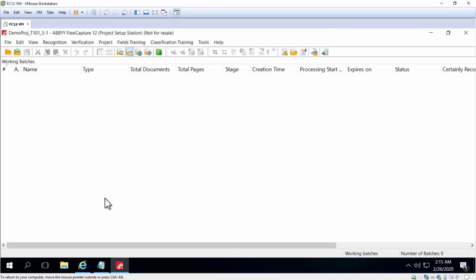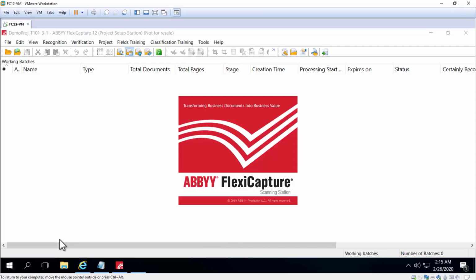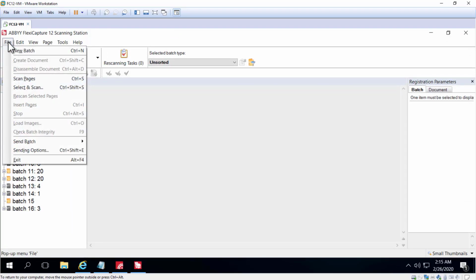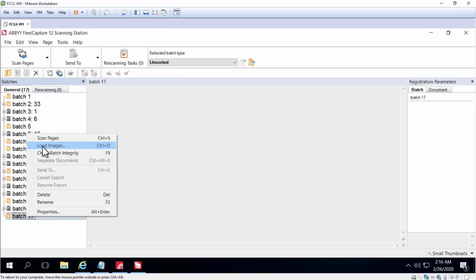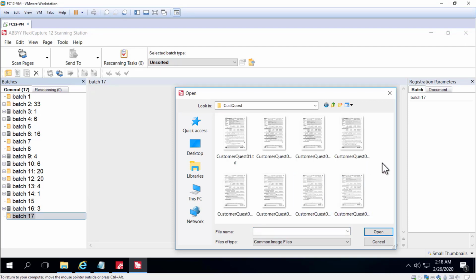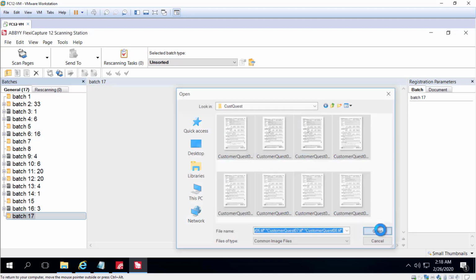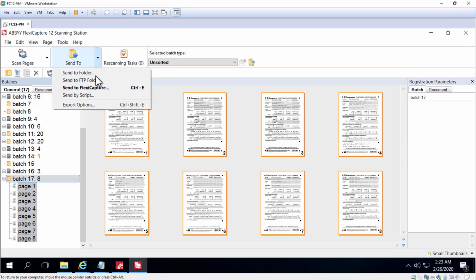And next we can start up ScanStation, and we can create a new batch. I'll keep it of the unsorted type, and I'll load some images. So we'll navigate over and select all of these images here. They're loading up. And then we'll go ahead and send these to FlexiCapture.